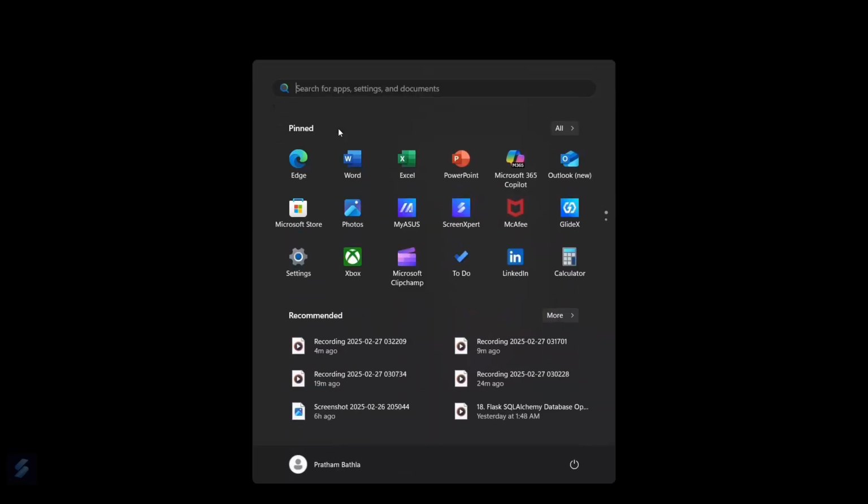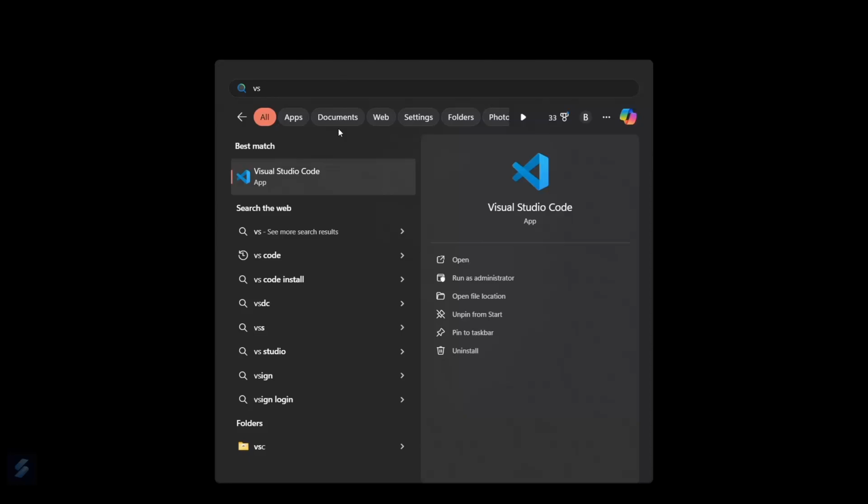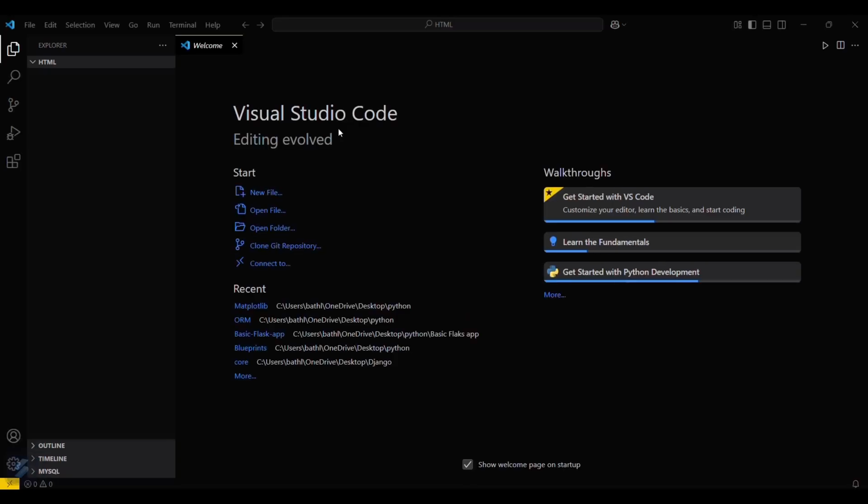Today in this video we are going to see how you can create and edit your HTML files, which are front-end files, in your VS Code. Firstly, we need to open a particular folder in VS Code. Let me open my VS Code, and I have already selected the folder where I will be creating files for today's video.